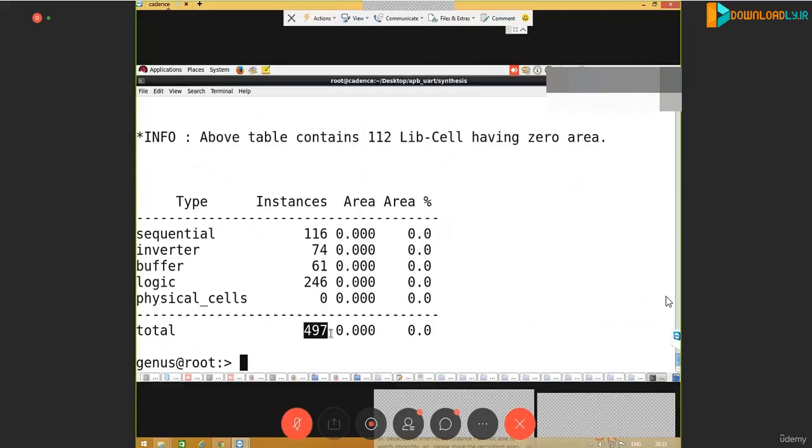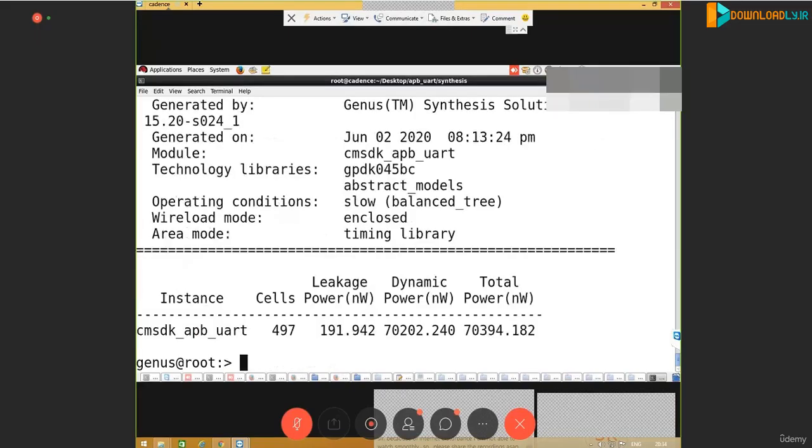Before, after mapping, the gate count was some 597. Once you have done optimization, it is reducing the timing, power and area, and it is taking the area into consideration, and it is reducing the number of gates. That is, it has reduced approximately some 100 gates. In the same way, you can report the power also. Report_power. So the dynamic power and the leakage power also got reduced.